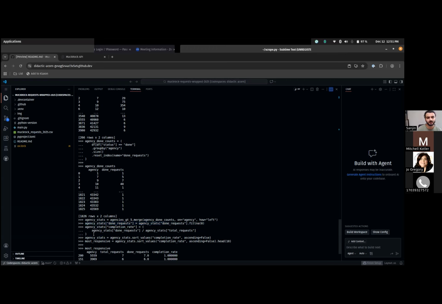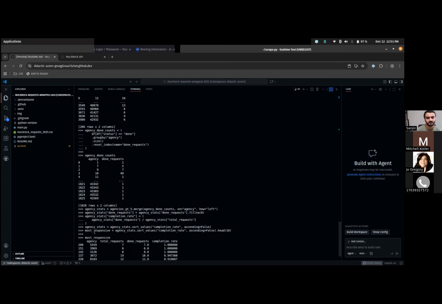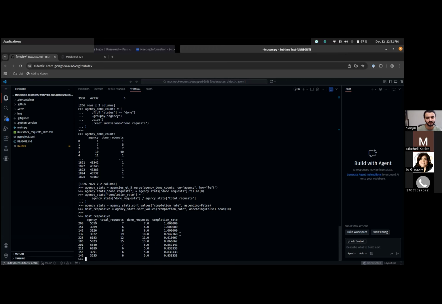And then we can calculate another column, which tells us how many they've completed divided by how many they actually filed to give us some percentages. And then this is kind of the most responsive ones. So I then sorted these by their completion rate in ascending. So that means the highest percentage completion rate would be at the top and the lowest would be at the bottom. And then I only took the top 10 using head.